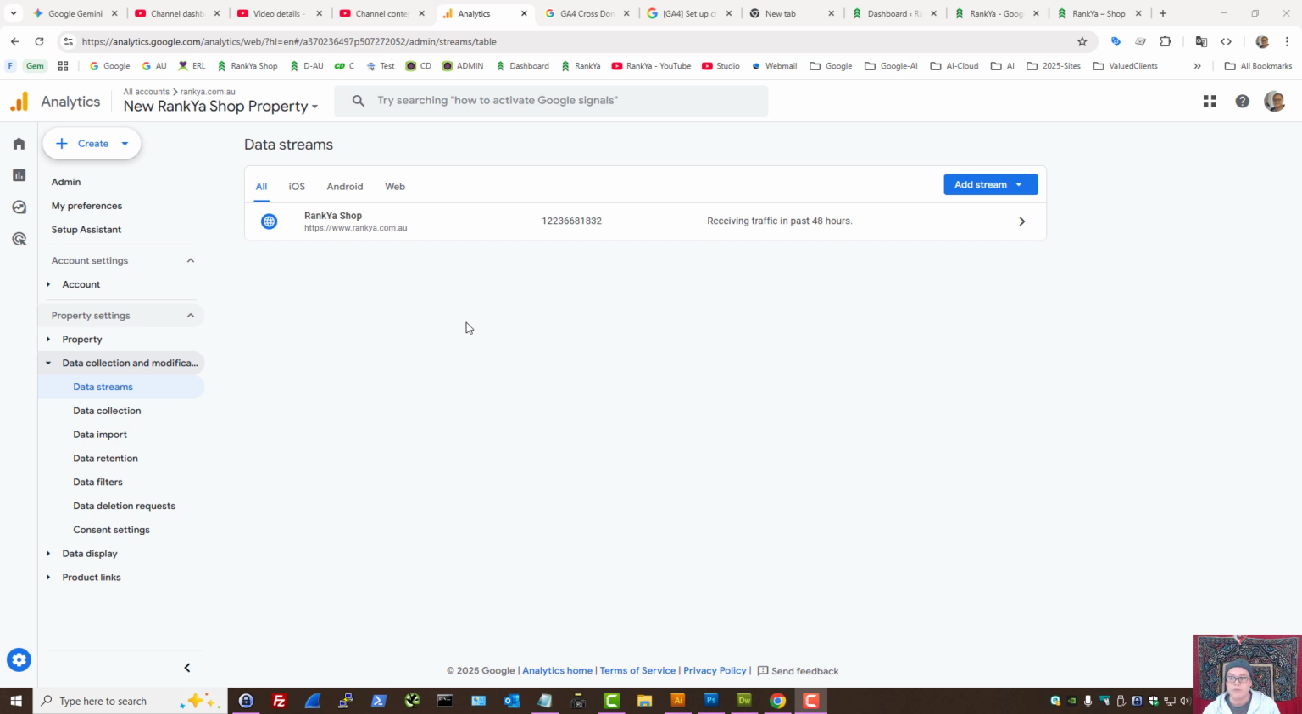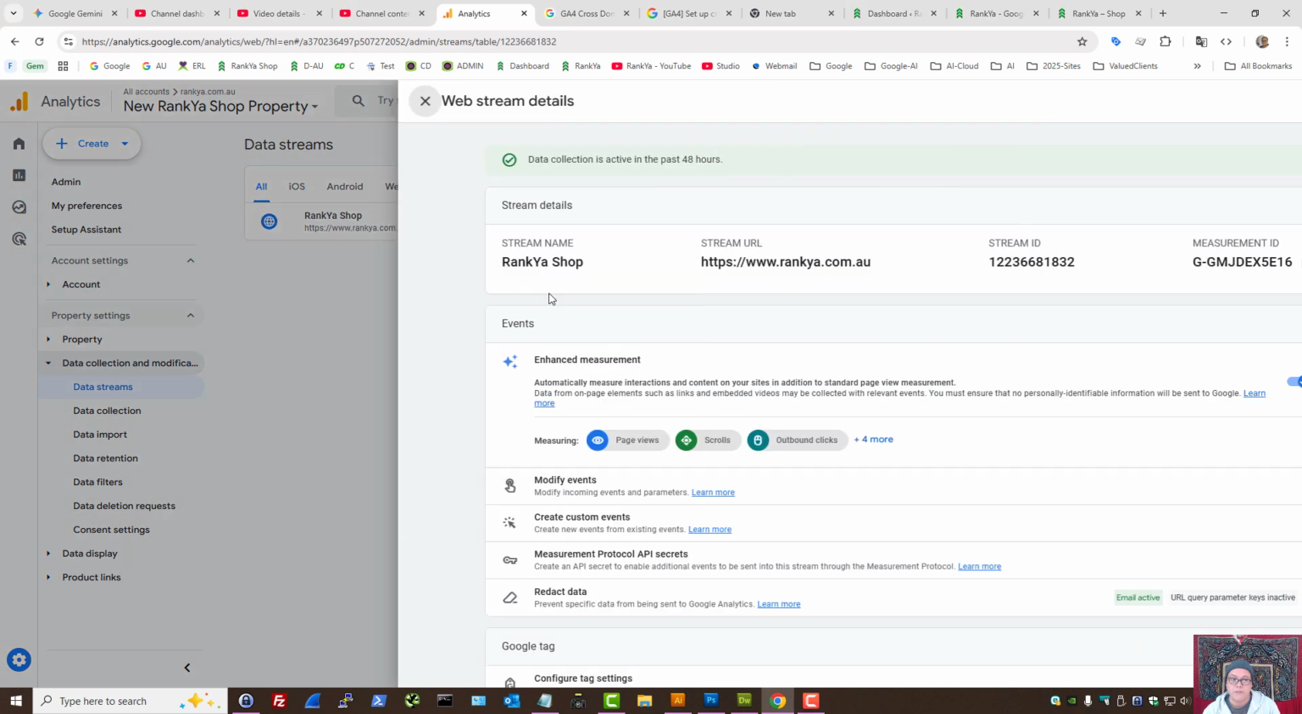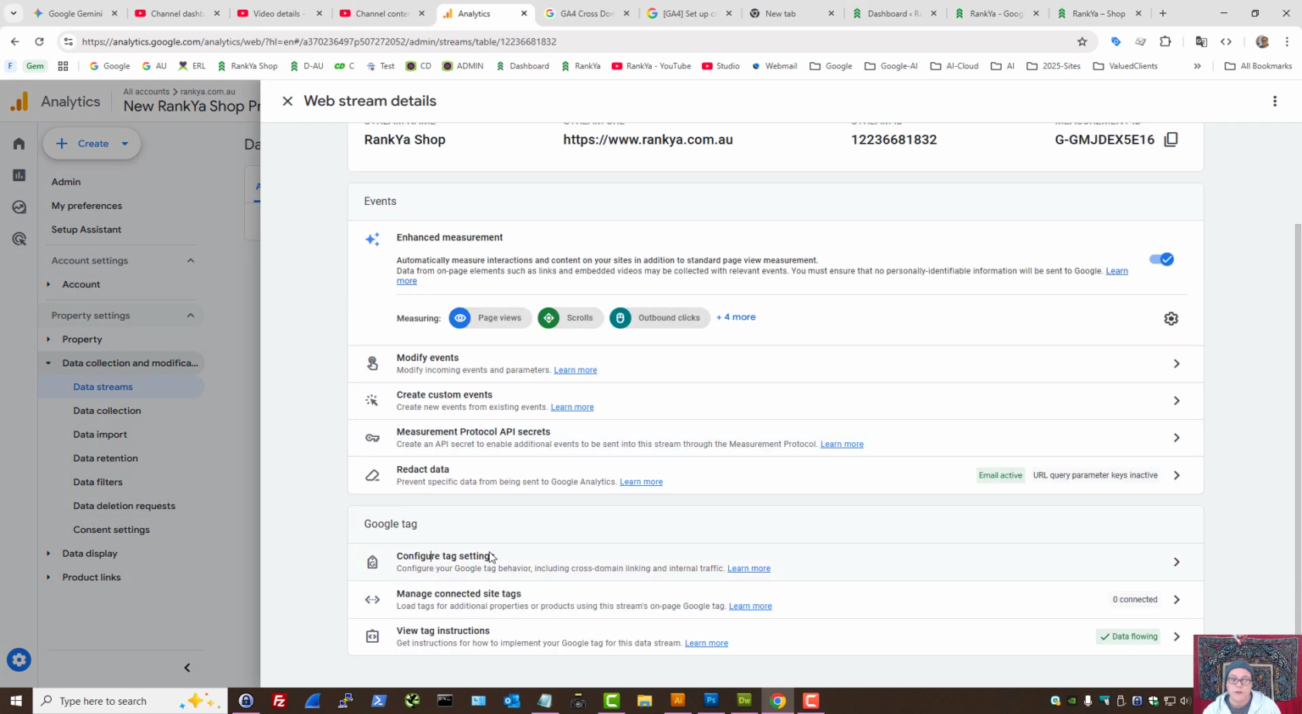How to disable cross-domain tracking in GA4 Google Analytics. It is a quick and easy method to disable cross-domain tracking.